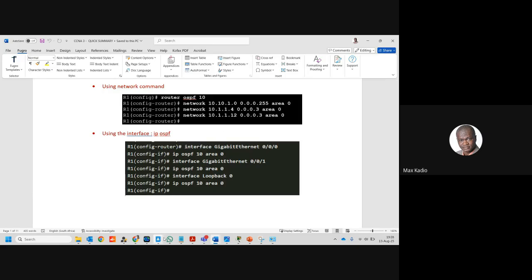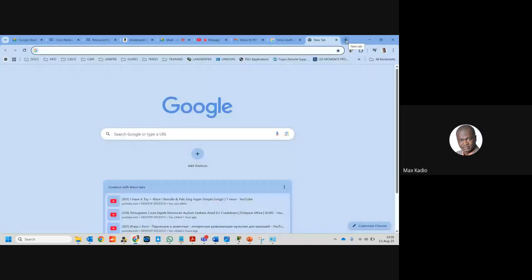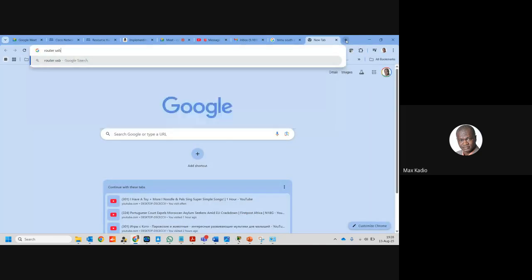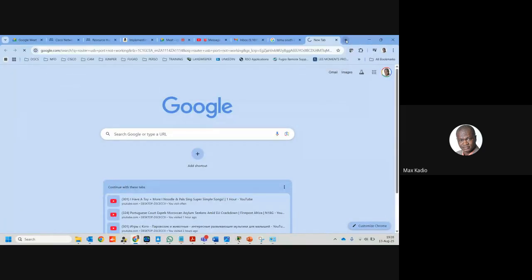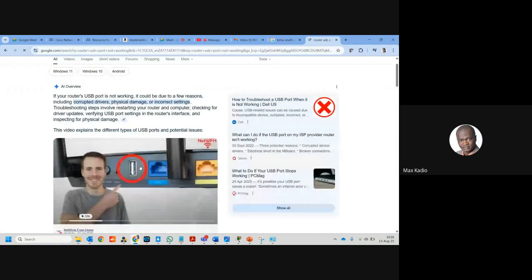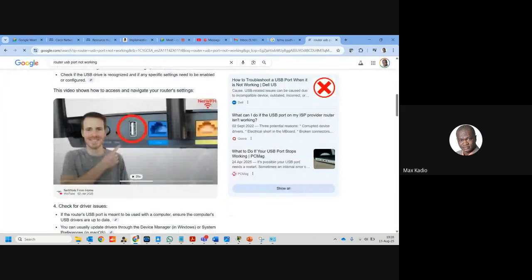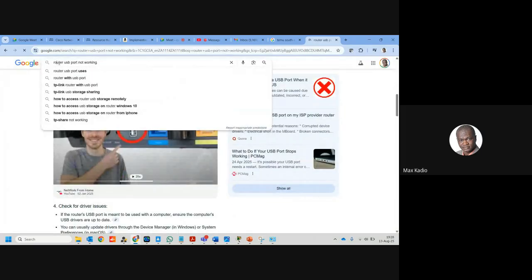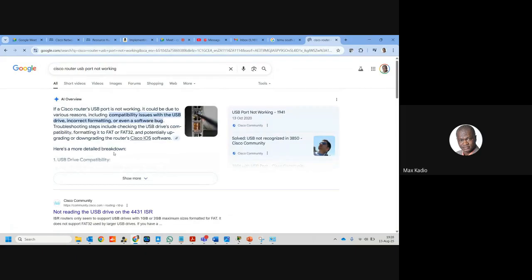So I was doing some research, I didn't find it. Router USB port not working. Google it and you read, you do some research. I'm going to put Cisco router image.